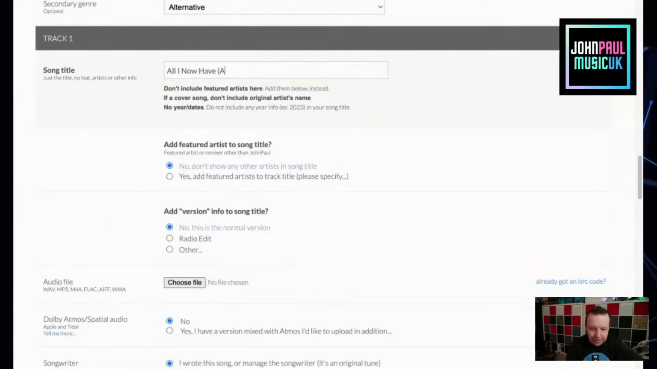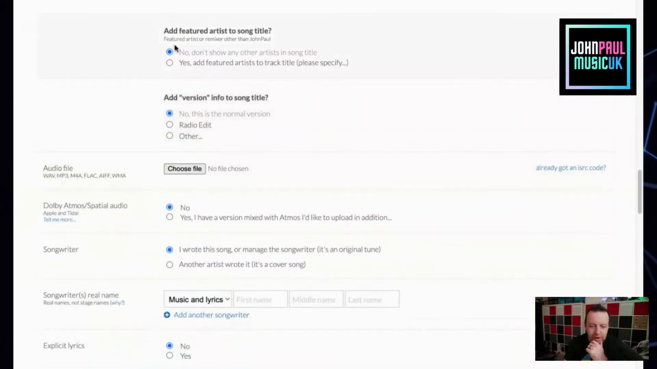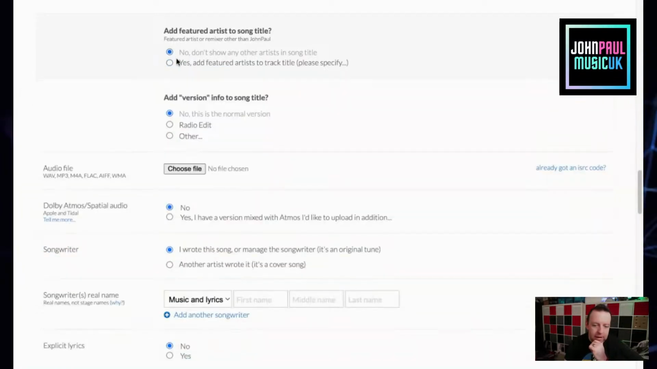The reason for that is because I've got another one called acoustic loop, and that's why it's doing that. All I Now Have, let's call it instrumental. Okay, so add featured artist to the song title. No, there's no featured artist, it's just me. But if you go yes, it says add the featured artist here, and then you can add them in, and that's fine.